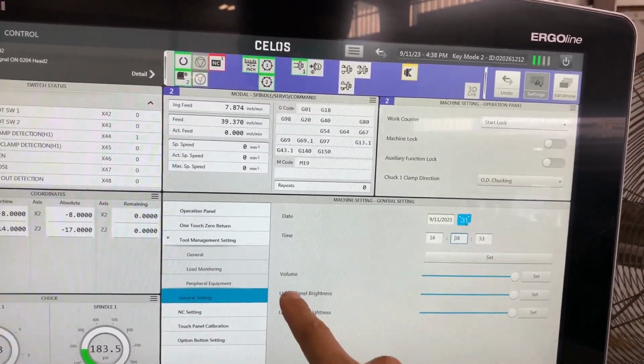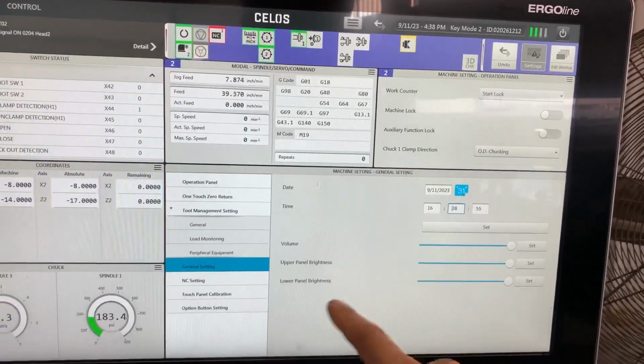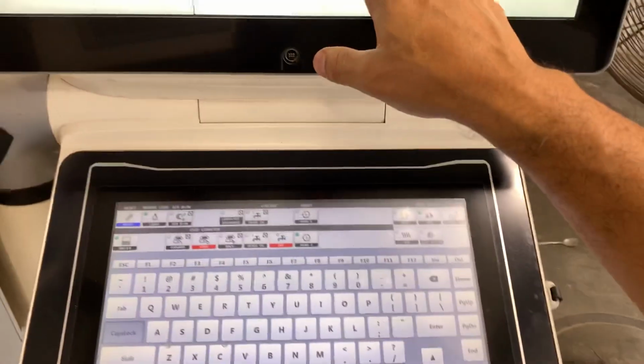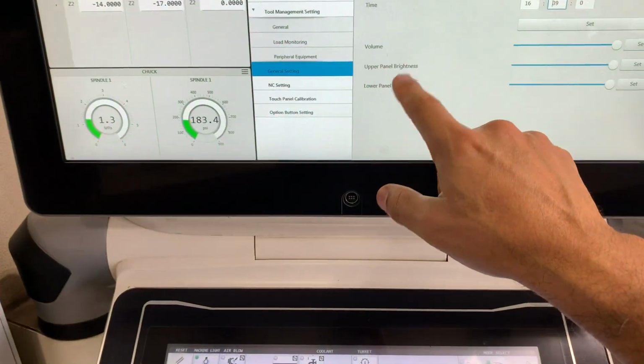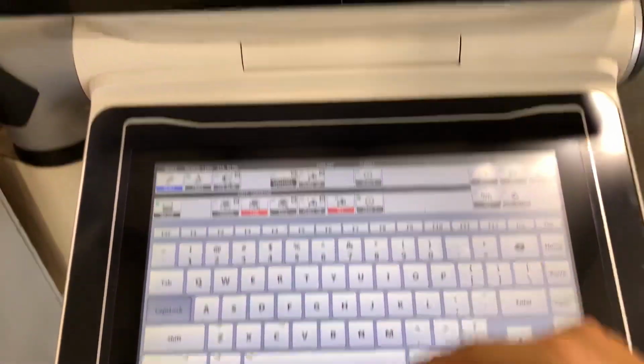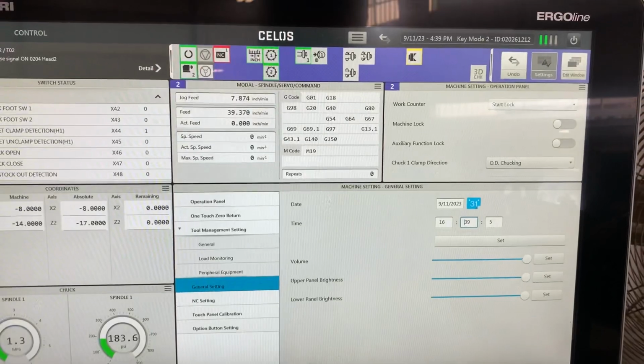You can set the volume, upper panel brightness, which is this one, and lower panel brightness, which is this one. So that's it. Thank you.